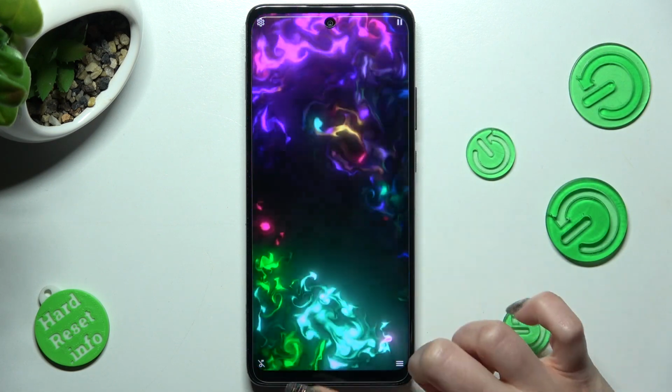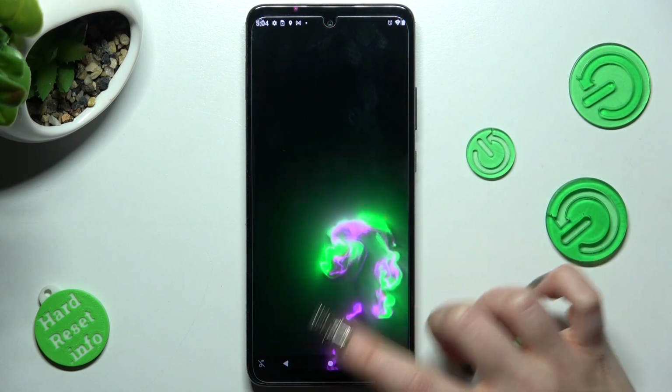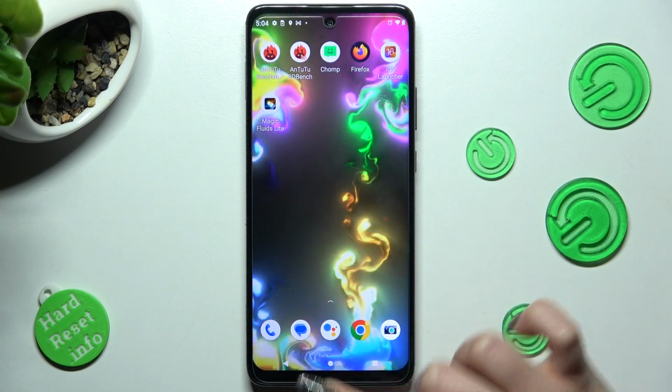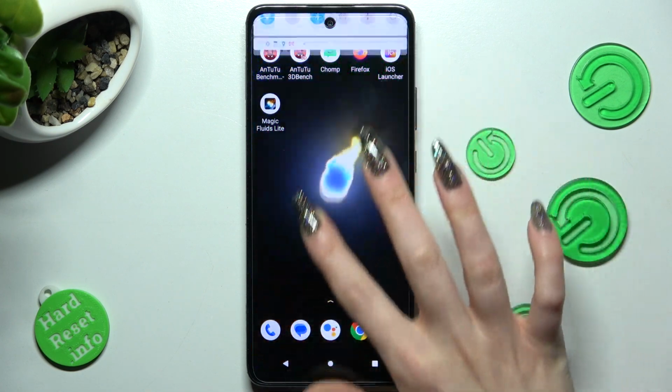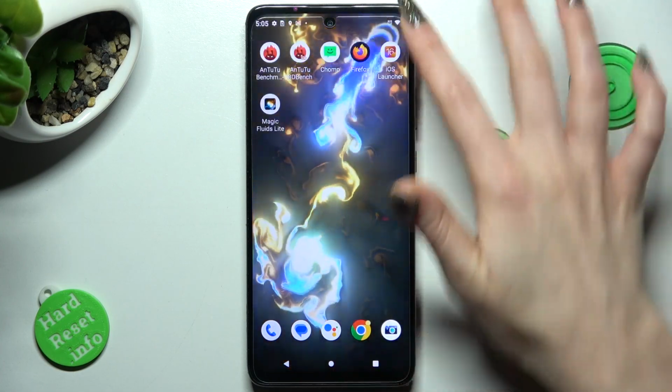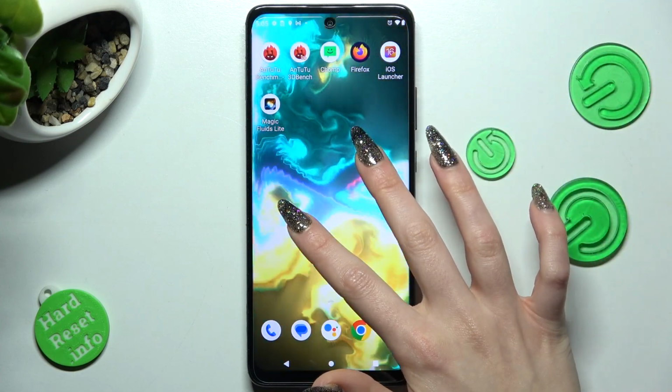So now when I swipe up from the bottom and click on Home button, as you can see, my wallpaper was successfully applied.